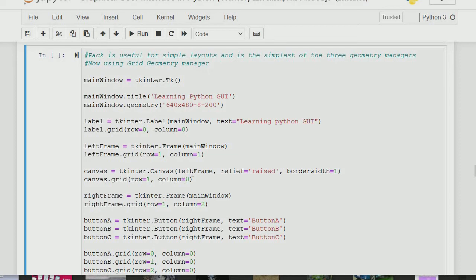Then I said canvas. The canvas, that's the frame we drew. I'm saying relief equals raised, so it should be raised up. Then I said canvas grid is row 1 column 0. The first one is row 0 column 0. I've not explained this left frame. The left frame is row 1 column 1. That's the row after the first, coming down the y-axis. Then column 1, that's moving forward from the left to the right. So column 1 is where I want my left frame.